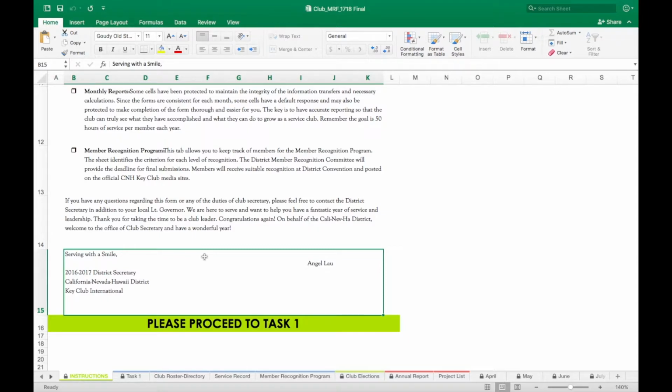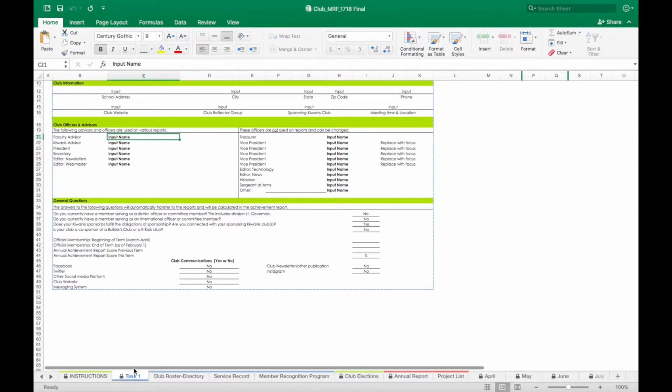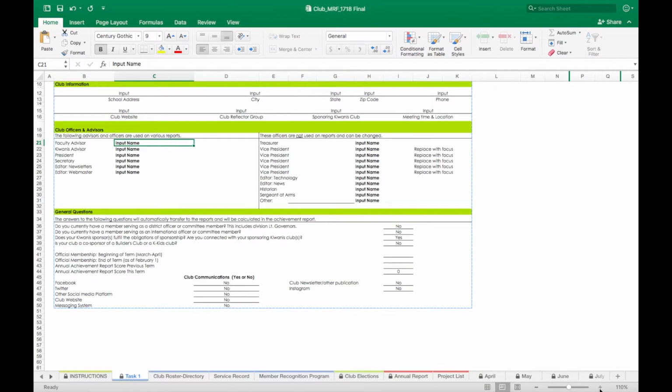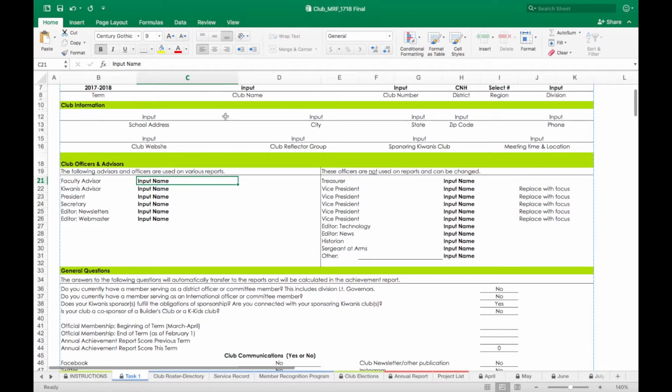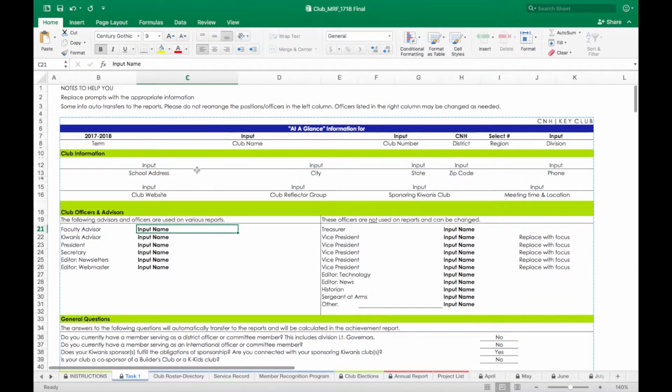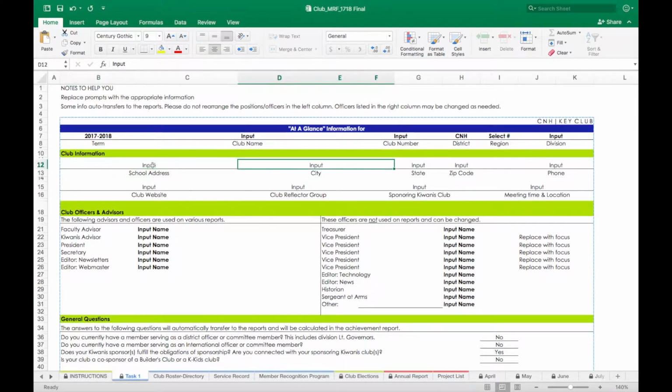So next, we're going to move on to Task 1, as following this little box down here. So click on Task 1. We're going to start off with club information, so let me zoom in, that way it is a little easier to see. For club information, you're going to want to make sure to put the address of your school in, then you're going to put the city of your school in, the state of your school in, the zip code of your school, and then you're going to put the phone number for your school.